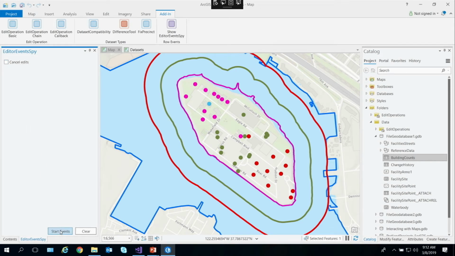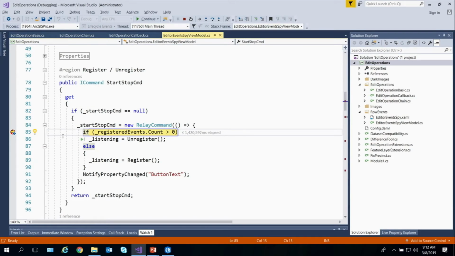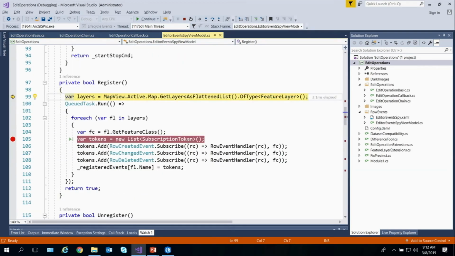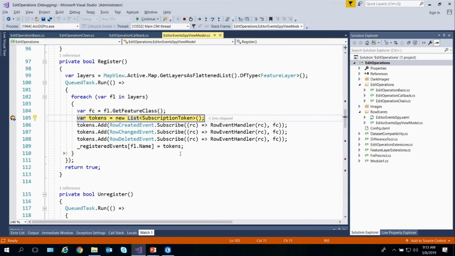So the first thing I'm going to do is start the event spy. And you can see I'm just coming into a command. And I'm going to go ahead and register. And like I said, for the row created, row changed, and row deleted events, I need to subscribe on a per dataset basis. So I'm going to pull every layer out of my map, and I'm going to iterate through each of those, get the feature class for each of those layers, and subscribe for each particular layer, all 3 events. And you can see that because I'm iterating through each of the layers, I'm hitting this breakpoint every time.